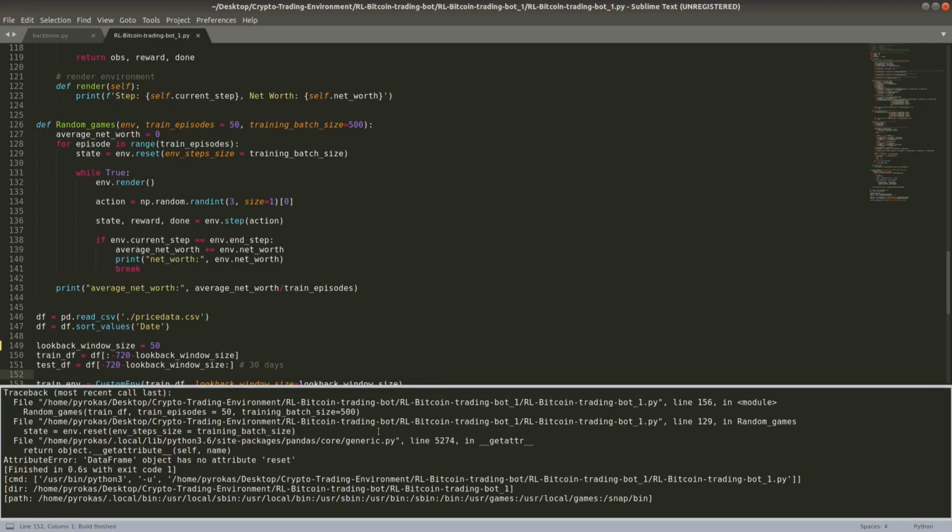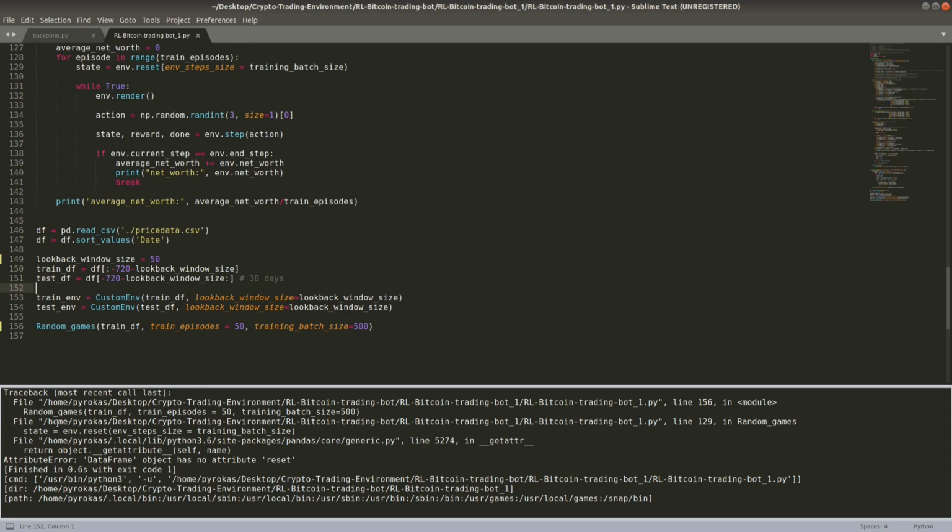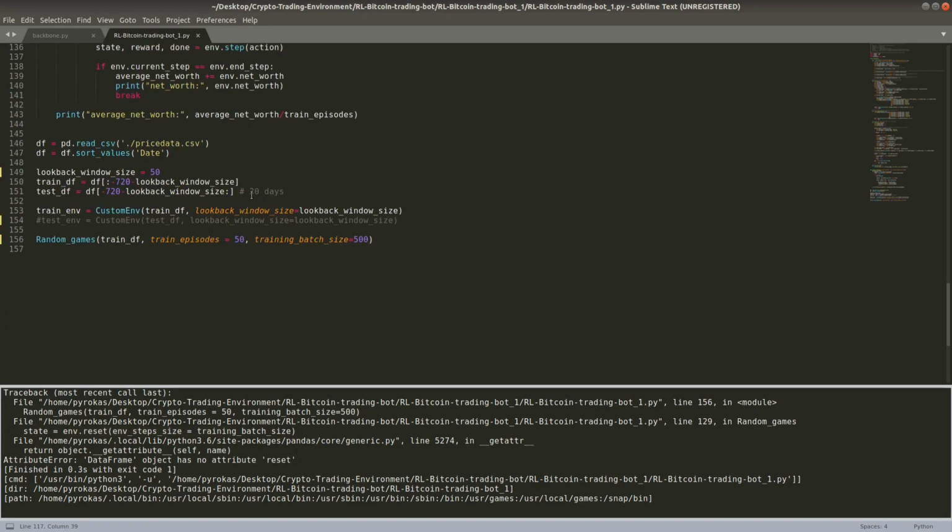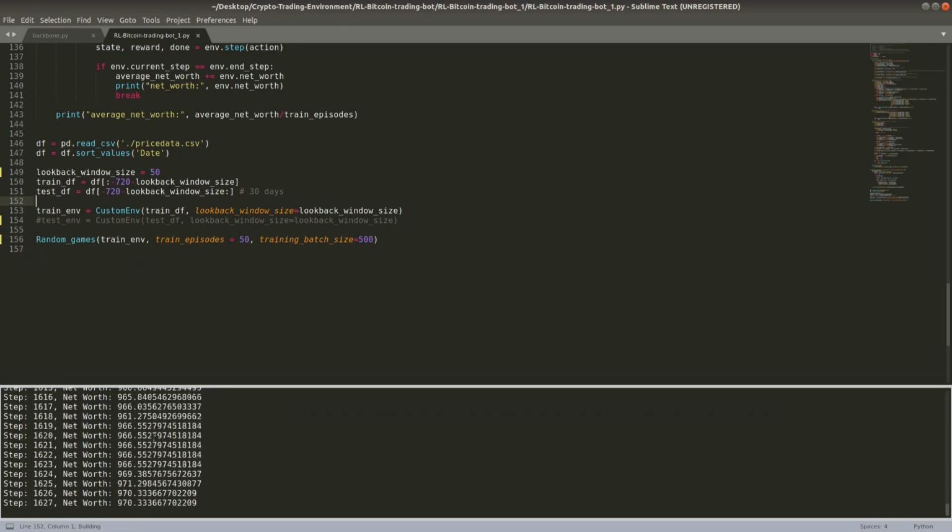Build. Let me check this out for a moment. I must find an issue here. So I see what's wrong here. I am using the train data frame here instead of the training environment. So let's run it again.